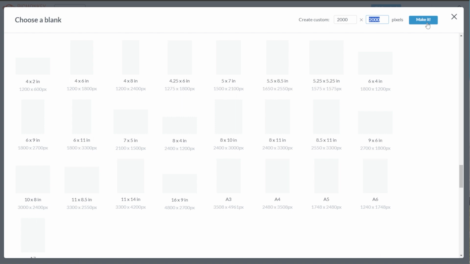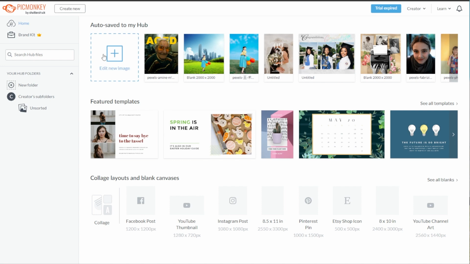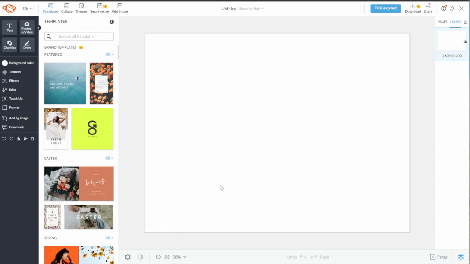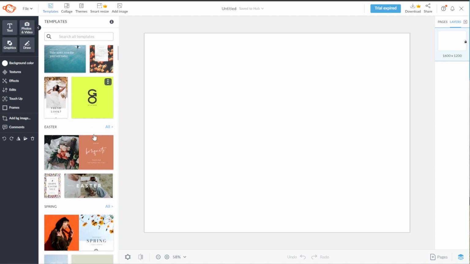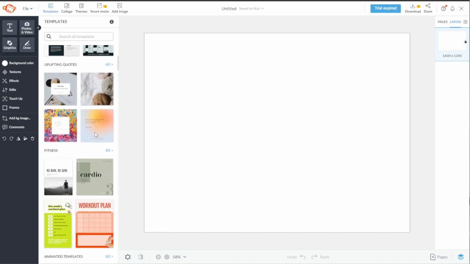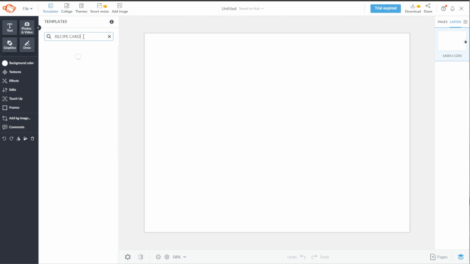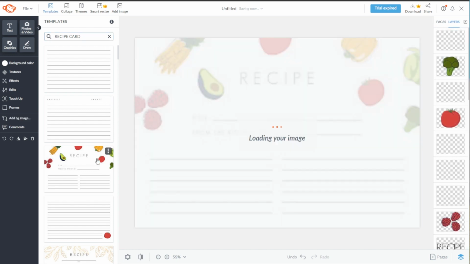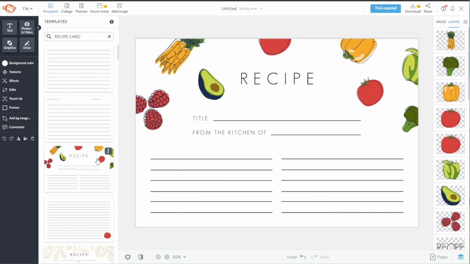But if you would like to start with a template to make designing easier for you, simply go back to PicMonkey's homepage, click the Edit New Image option, and select Templates. This will open the Templates panel in the editor itself. PicMonkey has tons of template designs to choose from, but to narrow down your choices, feel free to type in the keyword recipe card on the search bar to find the perfect template for your design. And once you've found the right template for you, you can now click it and it will automatically appear on your canvas. Now, you can start customizing your template to your heart's content.